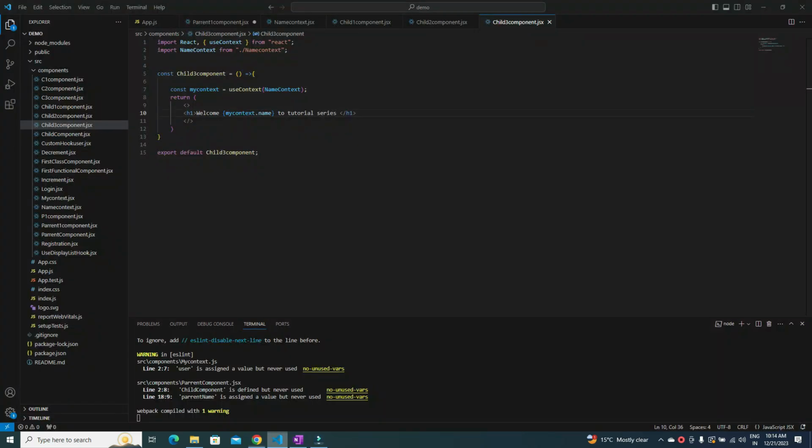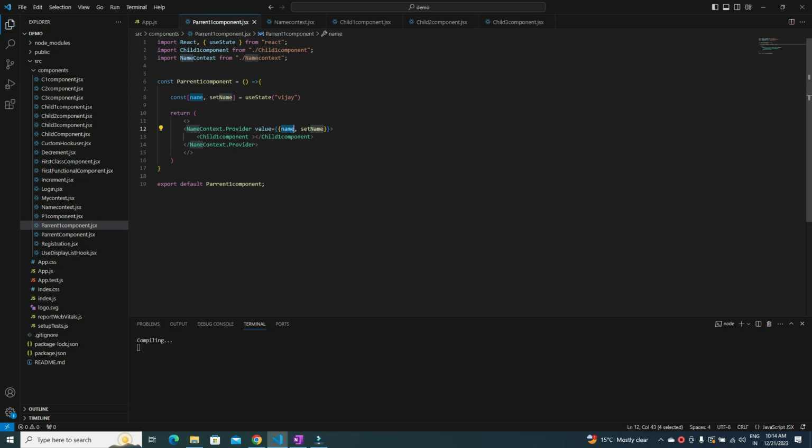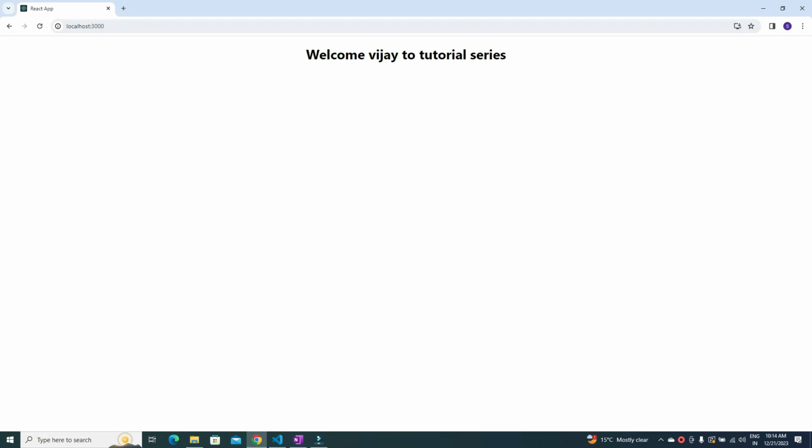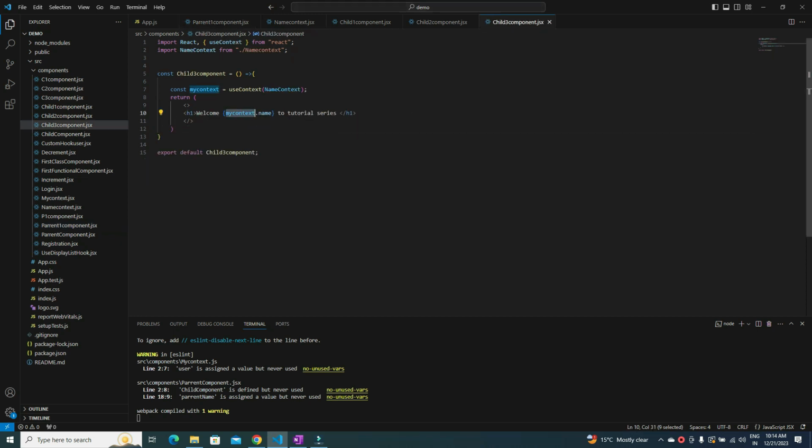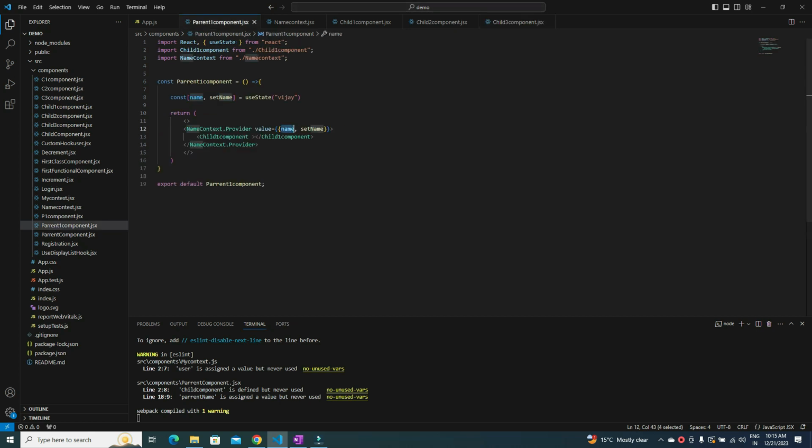Now let's try. Sorry, I have not saved it. Let's save this. So here you can see Vijay. So this Vijay is coming from the variable in the parent component. Okay, so this is the name we are using in the child3 component. Here we are passing the object having two fields. First one is the value and second one is the method which will update the value.